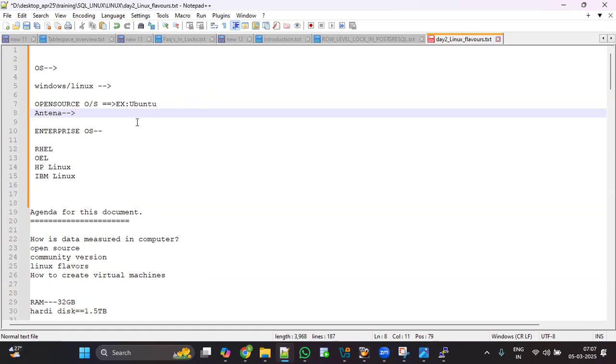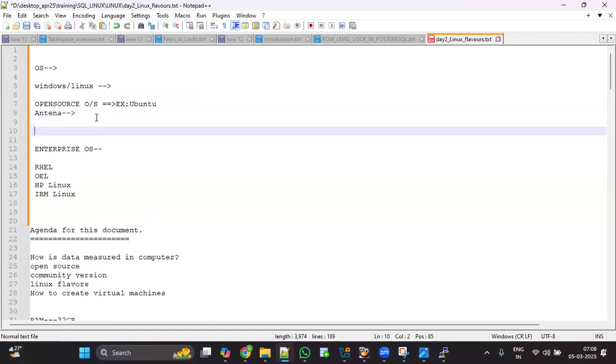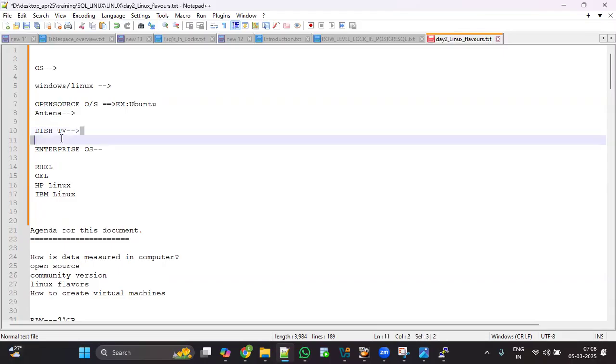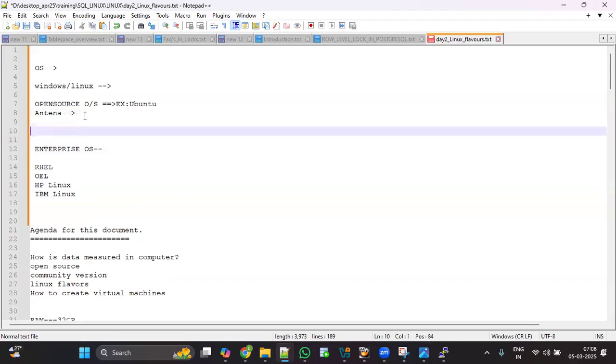So nowadays, if we go with Dish TV and the channels are not clear, not coming properly, immediately you can call the Dish TV customer care. They will support us because we are paying some amount every month based on the channel count. Like this, that is the enterprise and open source.